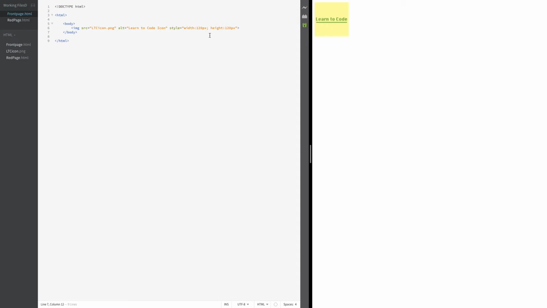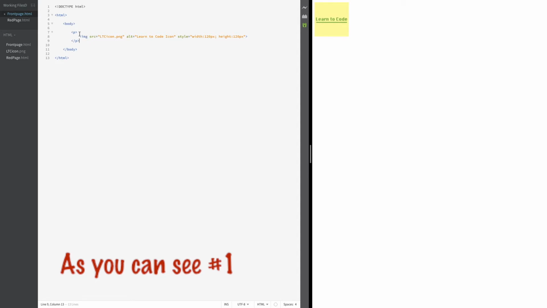Now the last thing we're going to cover is a float. A float lets you move the image to either the left or right of another element. So here we can see we put this image inside of a paragraph. As you can see, now that we have text inside this paragraph, it's displayed next to this image. This isn't very controllable. This will happen automatically when you have an image and a text file.